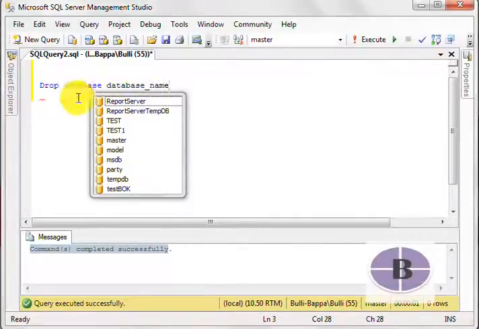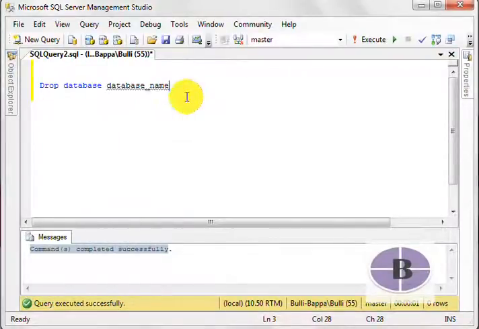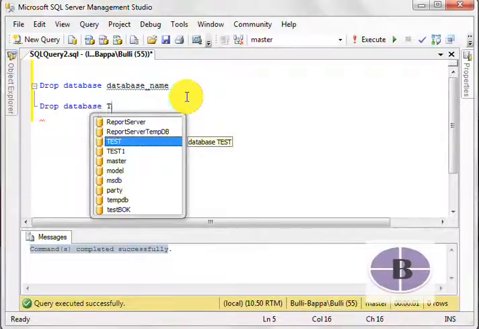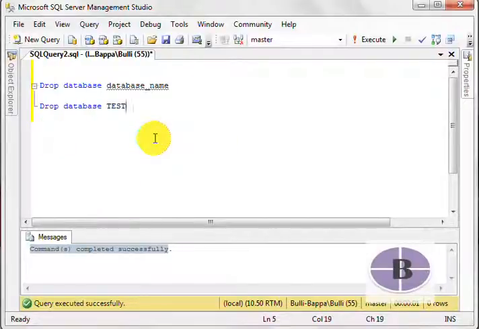Now here you can see, the moment I said drop database, the entire list of the databases, whatever is currently present, has popped up. So if we would like to delete any database, we just have to select that and hit OK. Now I'm going to do that in the next line. I said drop database. Here you can see test. I'm just pressing enter and that's it, it has selected.